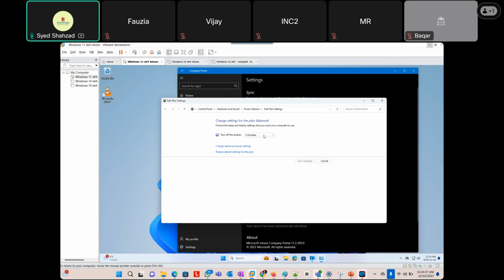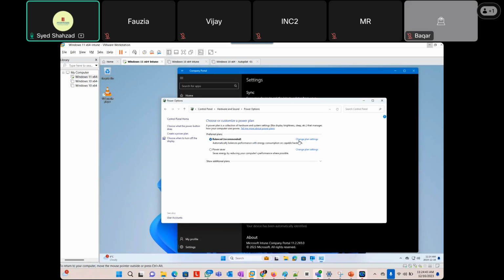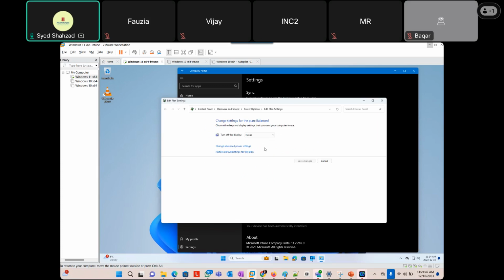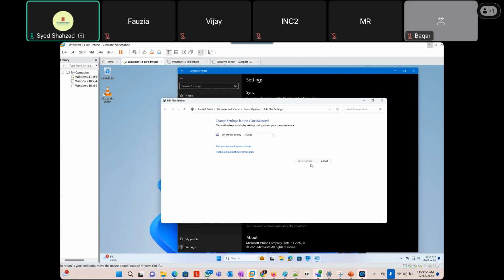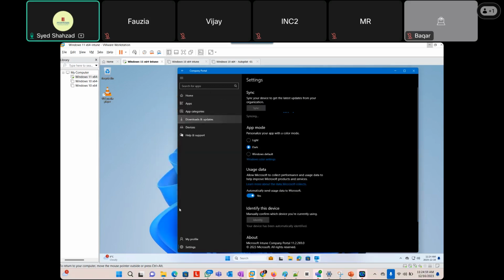So, oh yeah, 5 minutes, it's never. Turn off the display and balanced. Change plan settings. Oh, change advanced power settings. Turn off borders after 20. Okay, I'm not going to take that much time. So yep, I'm syncing it again here.